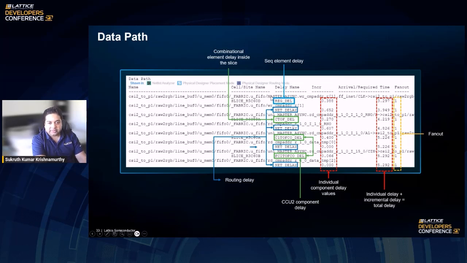Certain things to look at in this case is whether a particular delay is a register delay, a net delay, a CTOF delay, or a C1 to FCO delay. Each of these delays is different. Reg delay is a sequential element delay. The CTOF delay is a combination element delay. The C1 to FCO delay is the CCU to component delay. This is an arithmetic path, and the individual component delays are listed along with these register delays. These individual component delays are then added up with the incremental delay to give you the total delay.